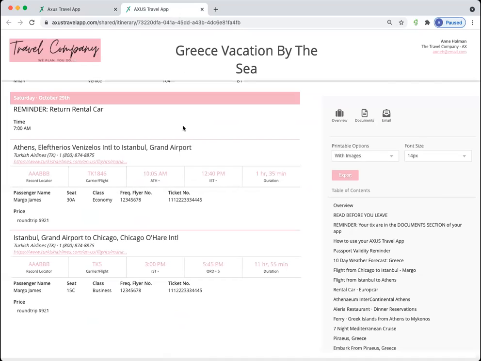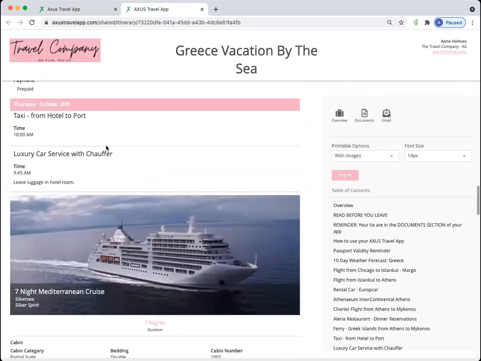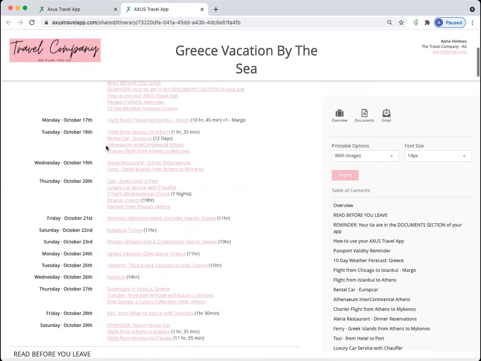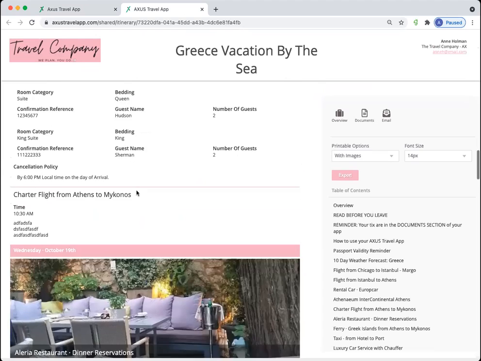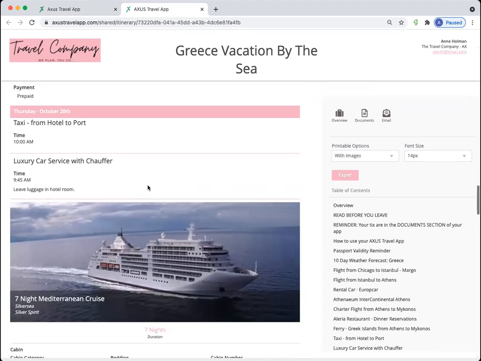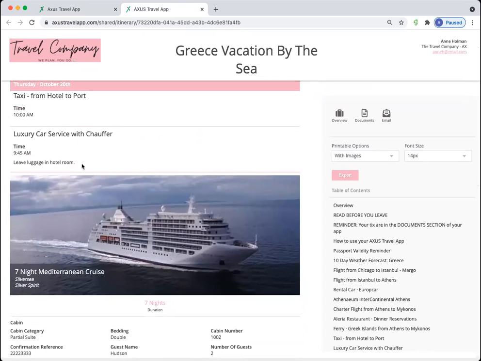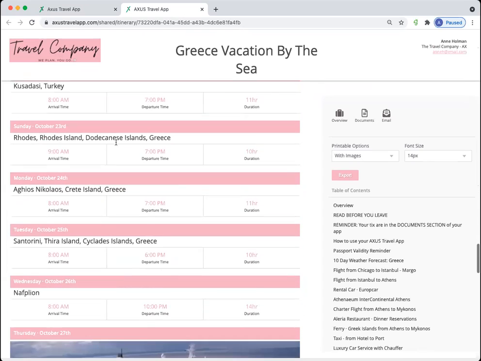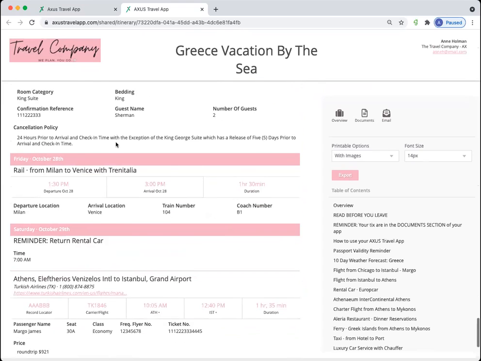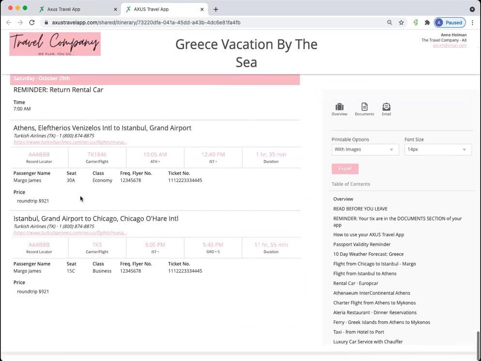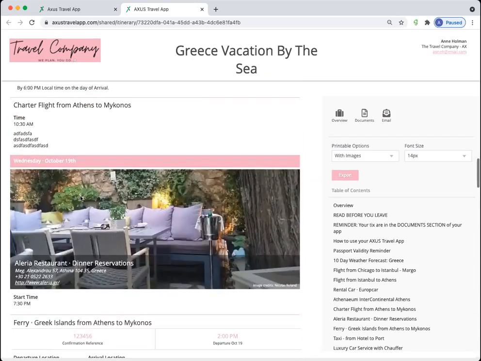So looking again on the web view, we've got our taxi from hotel to port, 10 a.m., luxury car service with chauffeur, 9:45 a.m., leave luggage in hotel room. Just really simple things they need to do, but it's to the point and it's part of the day-to-day. So it just helps get that information across.